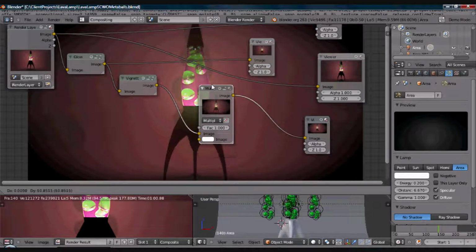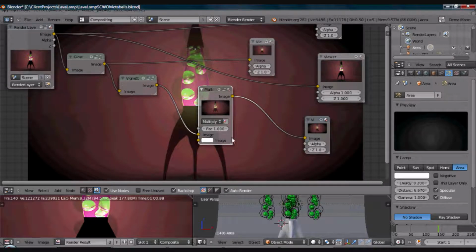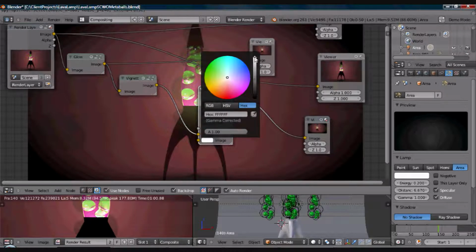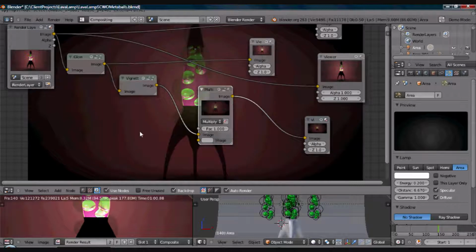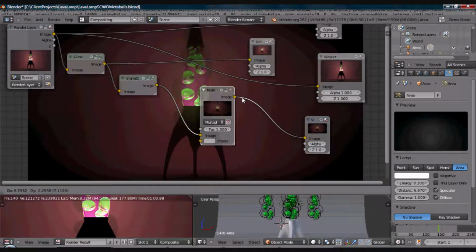And now that didn't change anything that you can see necessarily, but if we change this color, if we just drop the color down, we can darken the image. So we can darken it to where we want. Not really sure where I want it. That thing's in the way. All right.